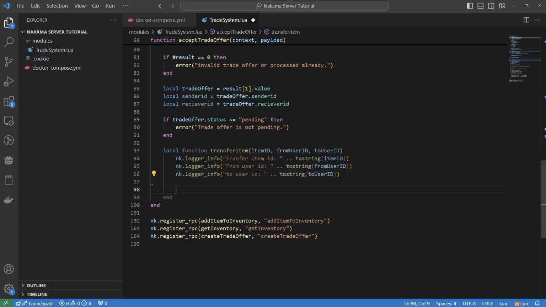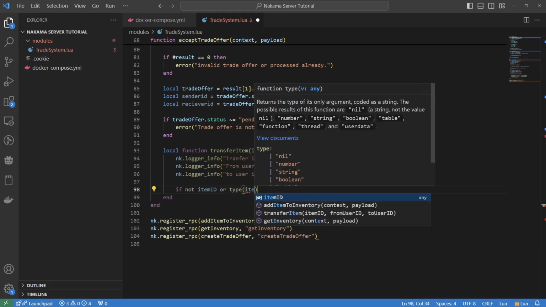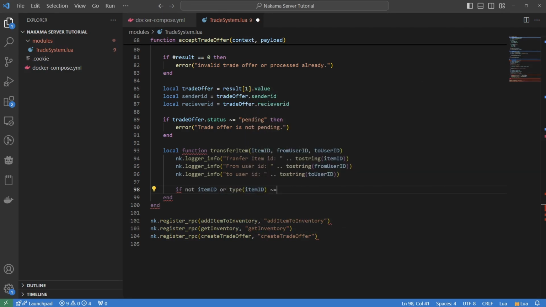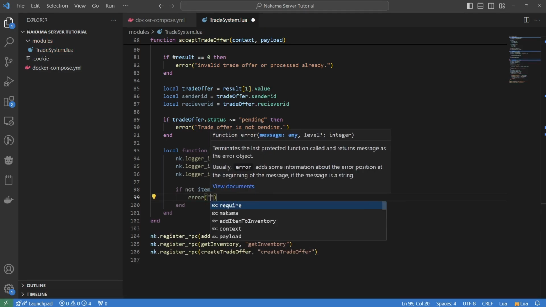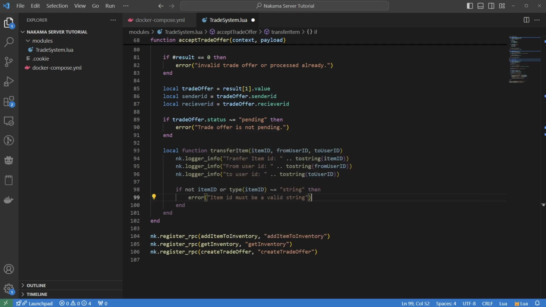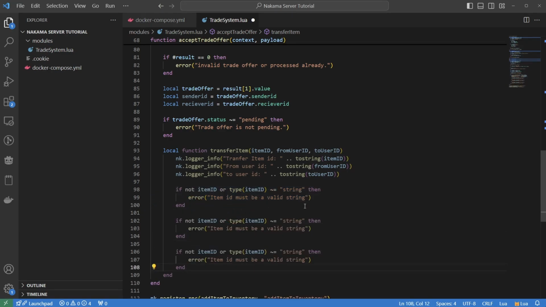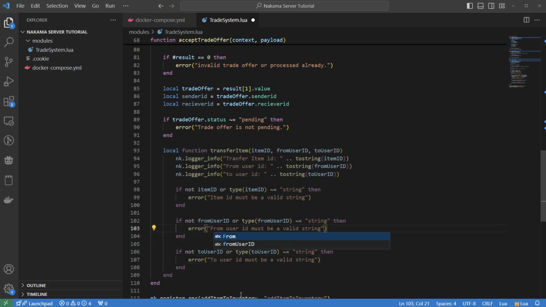And then we're going to do some error checking. So we'll say if not item ID or type item ID is not equal to quote string, then error item ID must be a valid string. And then we should probably do the same thing for everything else, right? Because this is going to be a function that's going to be used, so we want to make sure that our stuff is valid and good, right? So from user ID must be a valid string. And then we'll do the same thing here. To user ID must be a valid string, like that.